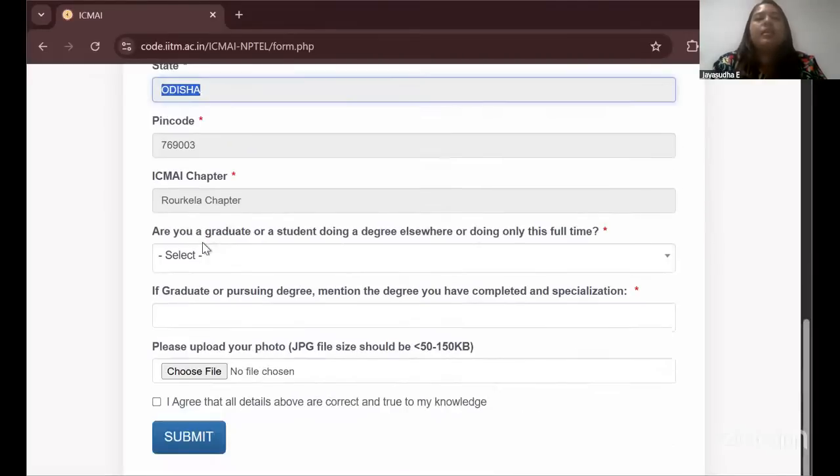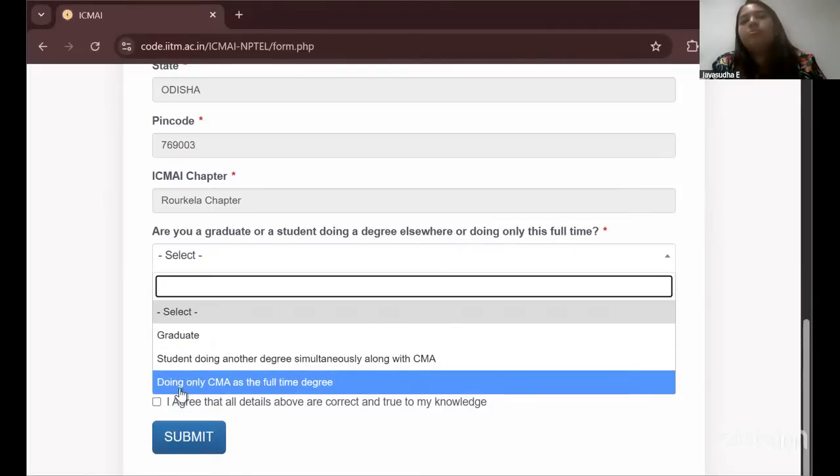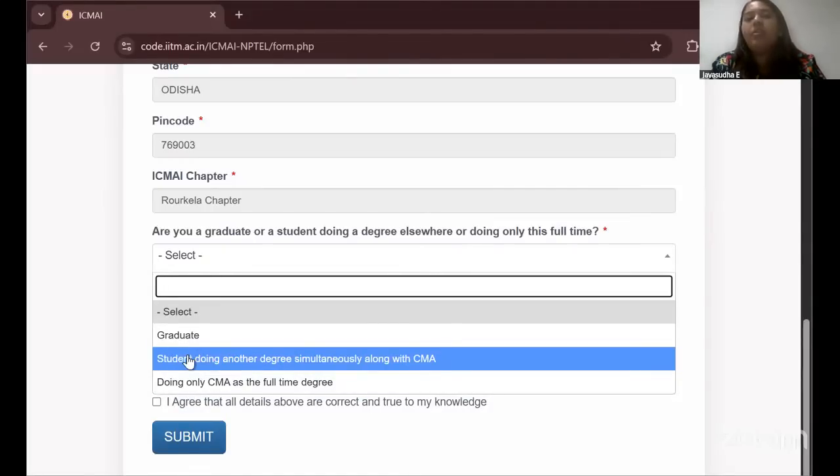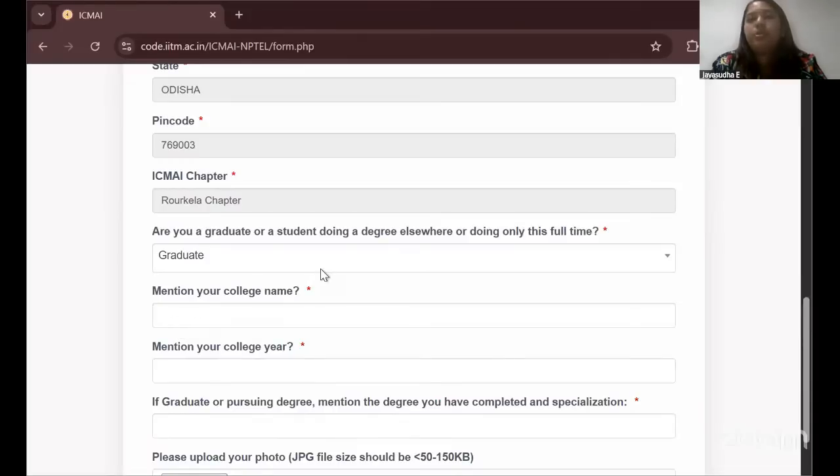Scrolling down, you will find a few questions regarding your graduation status: whether you are a student, whether this is the only degree you're taking, or whether you're doing some other degree and this is an add-on course. Just a few details about you, and you will have to select whichever option is appropriate. You can also choose whether you're doing CMA as your full-time degree, or doing some other degree along with your CMA. If not, and you're just a graduate, you can select whichever option is suitable. So I'm going to click on graduate.